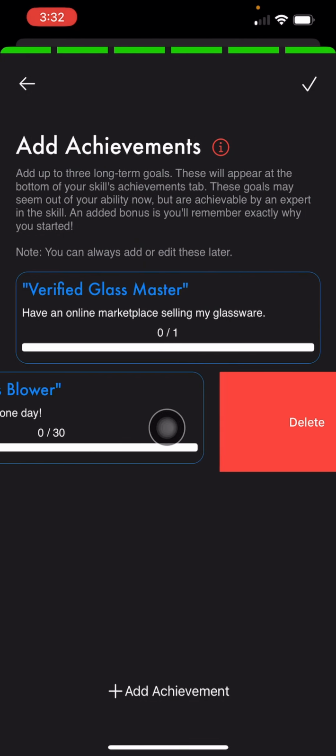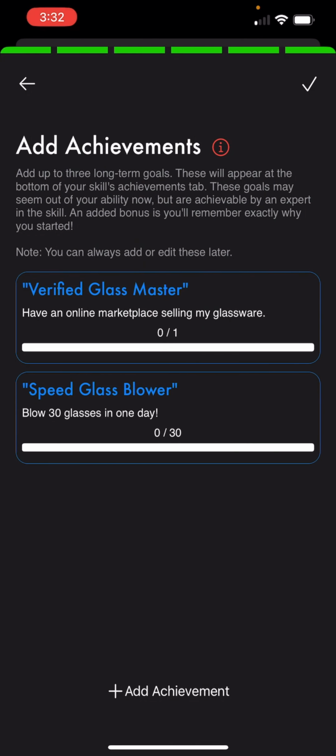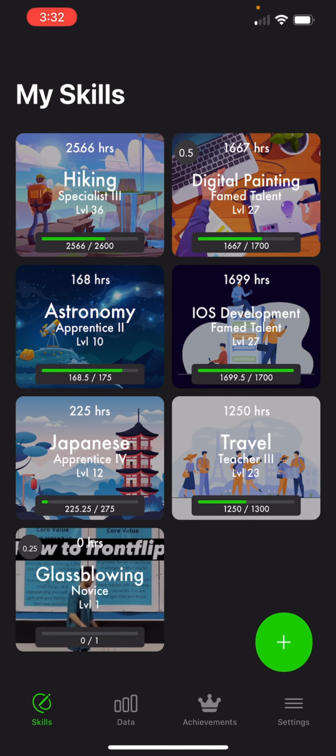Boom, there's going to be 2. You can delete these by swiping left. But let's say I'm good with both of those. Tap the check mark. Boom. The skill has been added. Okay, so that is how to create a skill.